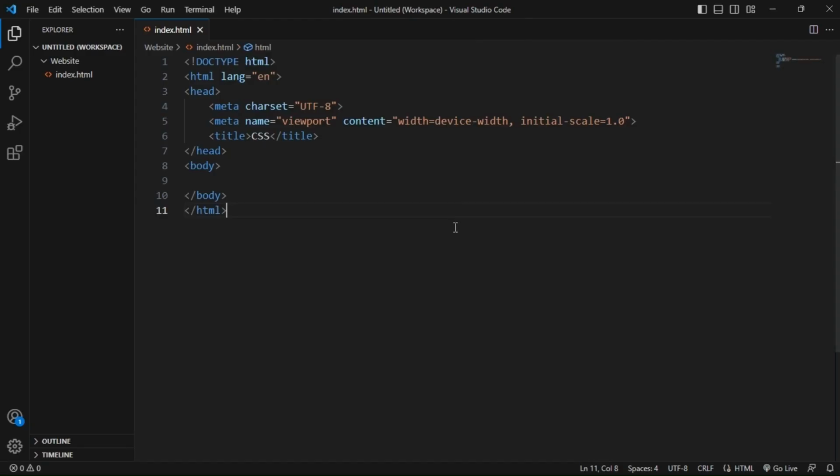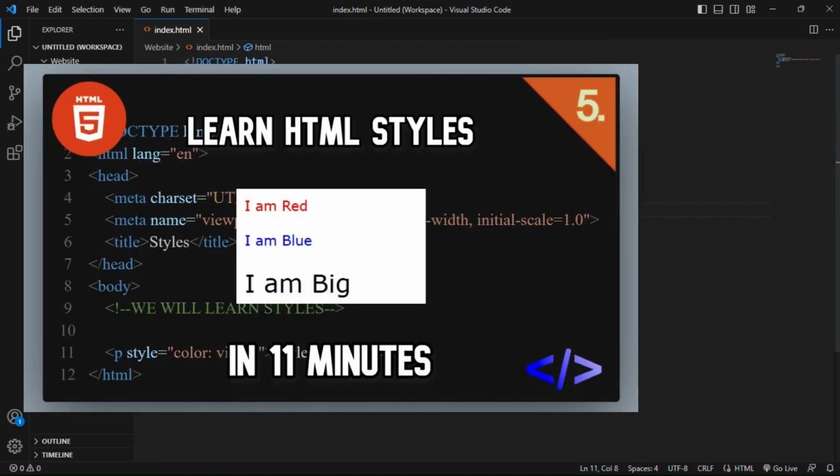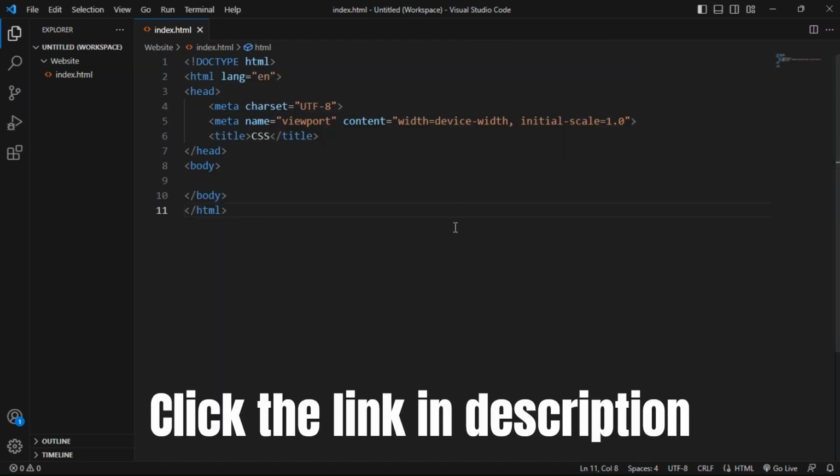So we're back with Visual Studio Code, and before we start the video, I recommend you watch the video from the corner or by clicking in the description.